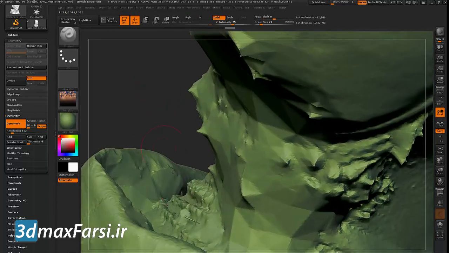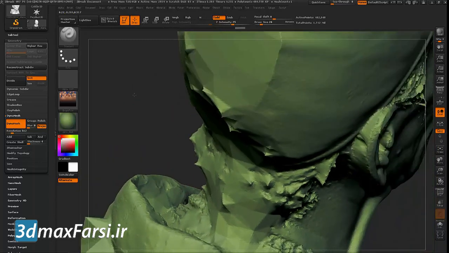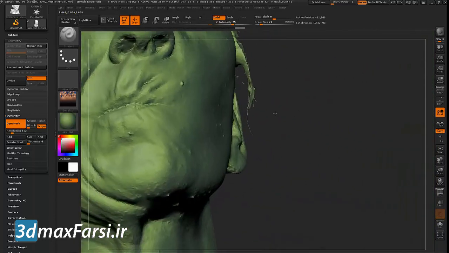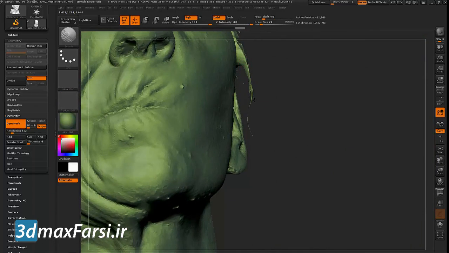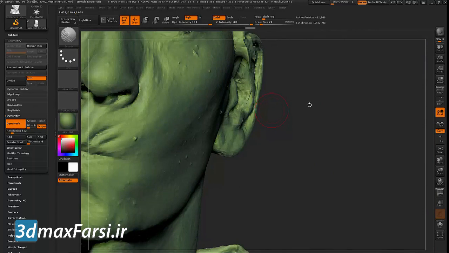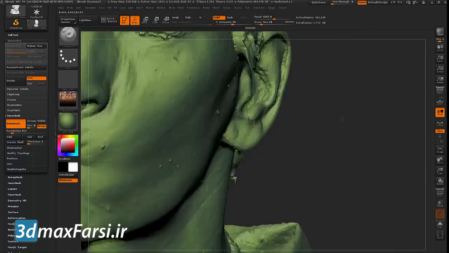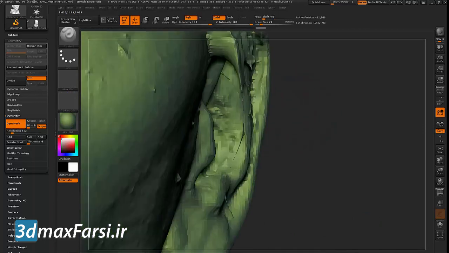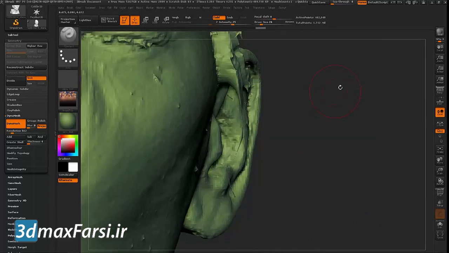My computer's a little laggy because I'm recording video. There we go. Get rid of all this hair. We don't need this hair right here. Computer is so laggy.